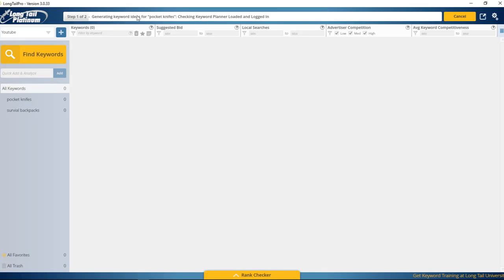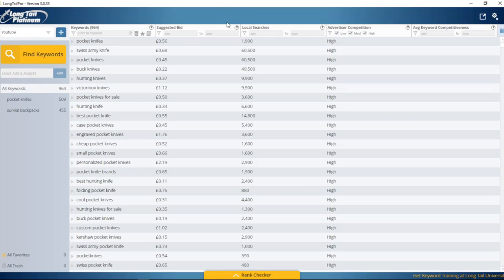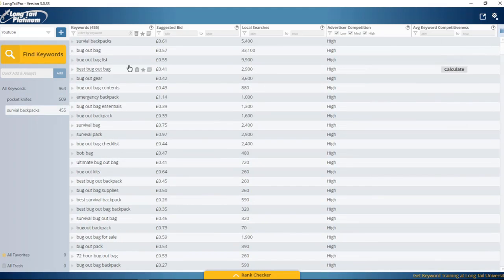Now it's going to generate the keyword ideas for your seed keywords, and you just have to wait for the program. Okay, so now as you can see we have a load of keywords, 964 to be precise. We have 509 pocket knife keywords and 455 survival backpack keywords. Now as you can see we're on all keywords. If we want to just see the pocket knife keywords we can click on it, and it's just going to show us the pocket knife keywords here, and then obviously the same thing for survival backpacks. It's going to show us all of these keywords. At the minute I'm just going to focus on the pocket knife keywords.